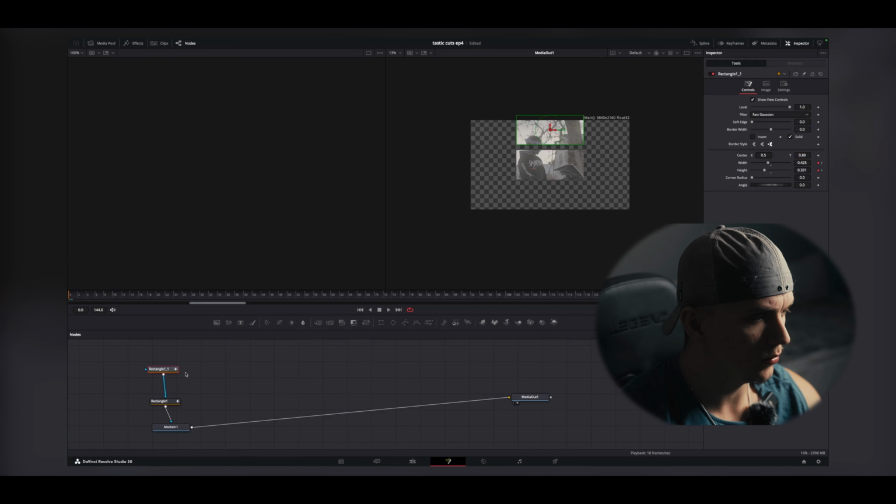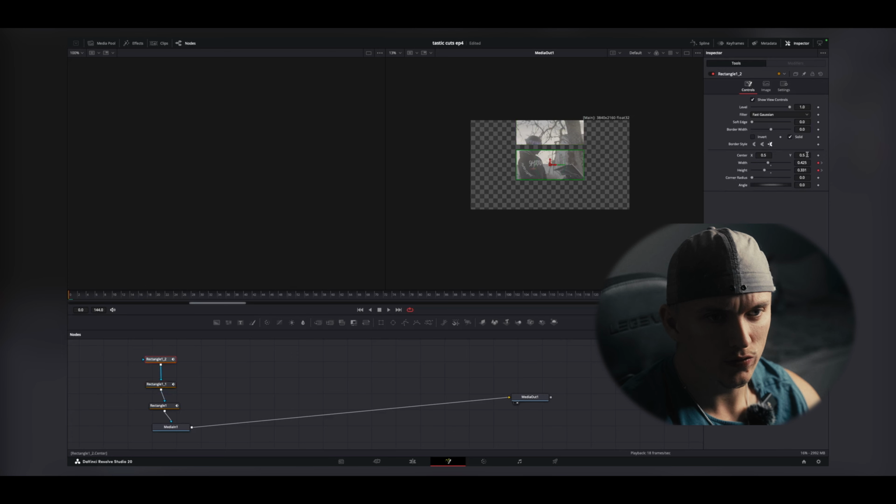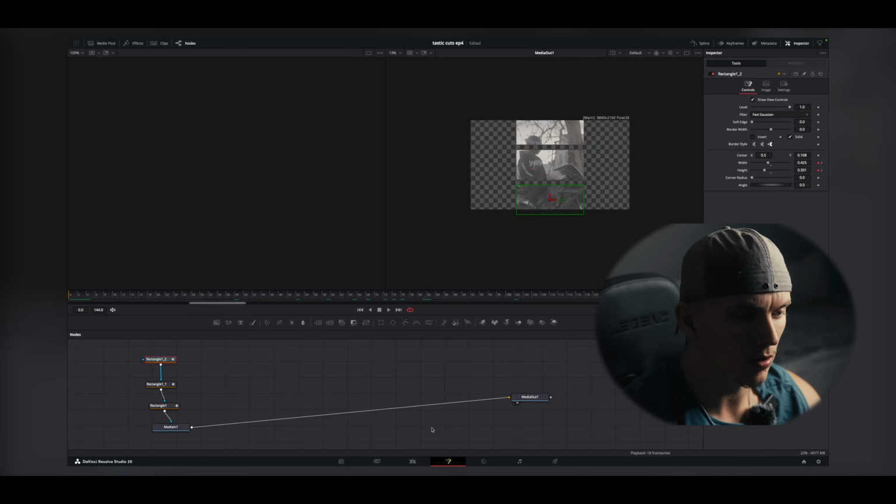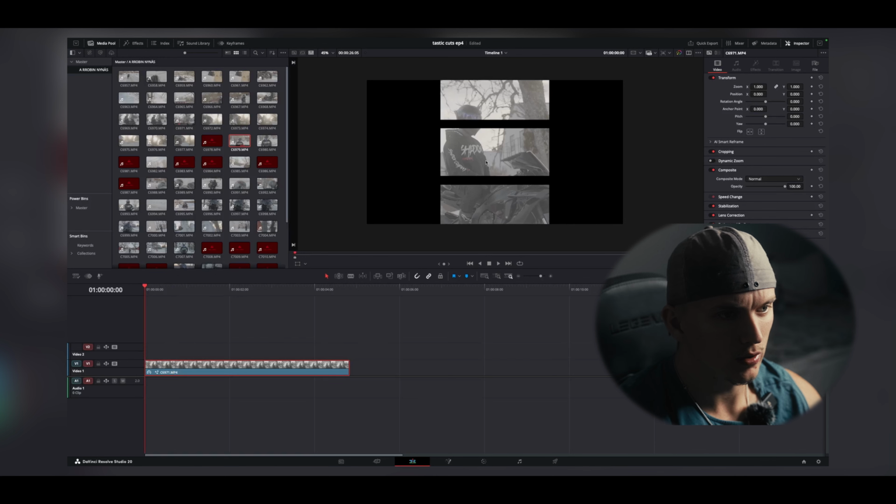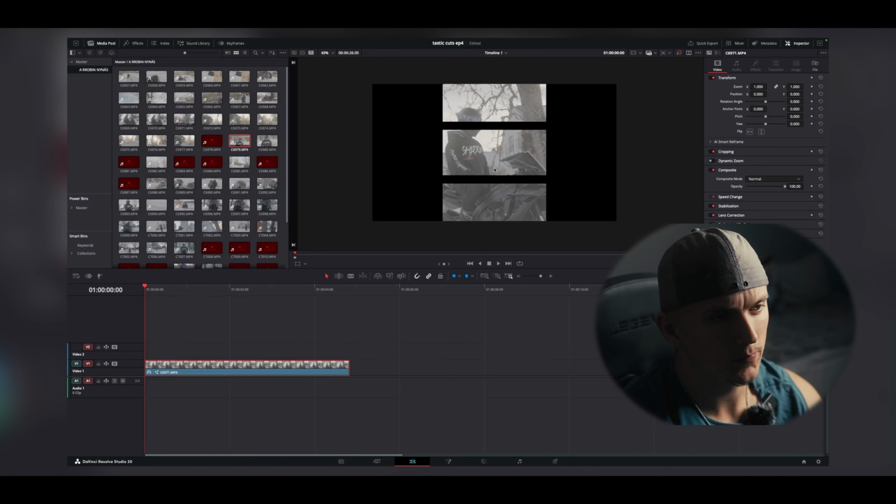And then we can do one more again, just press anywhere in the Fusion page, Command V, and connect this one to the top one. And then you can do the same thing with this. Go down like this, use the center option here, and just move it down. And now you have 3 maskings that expand and come together. So this is how it looks inside of the edit page.